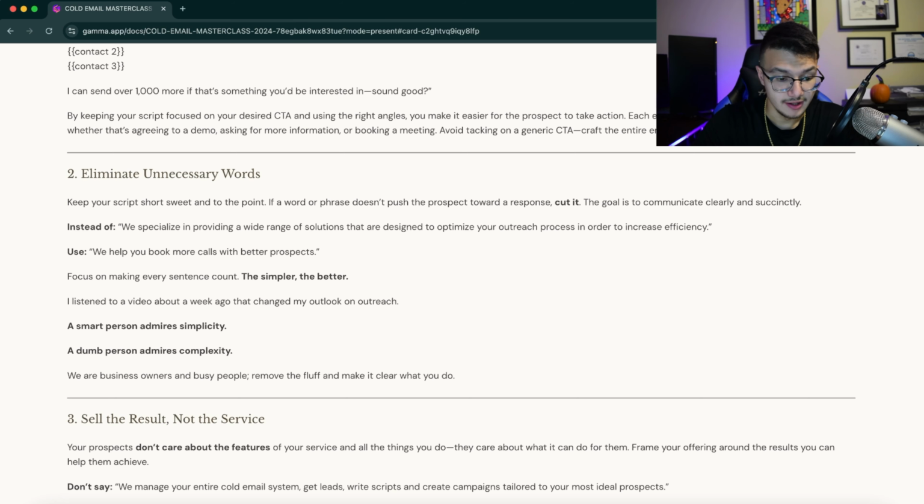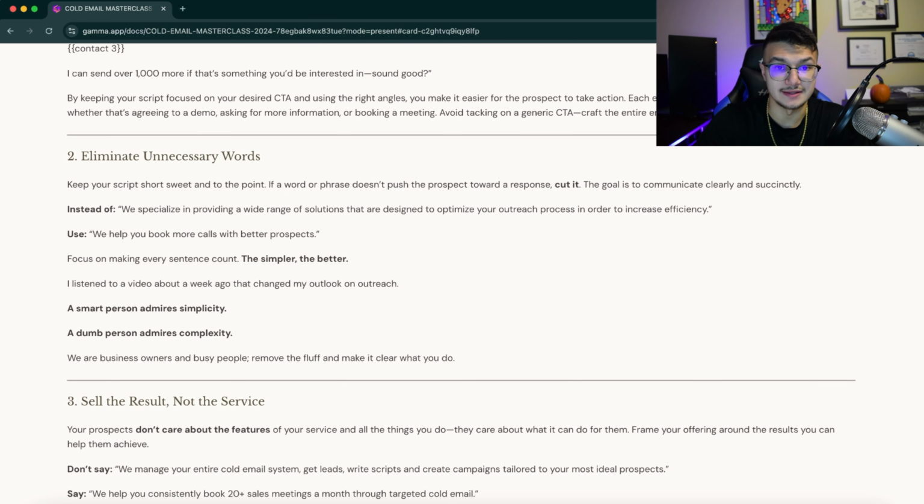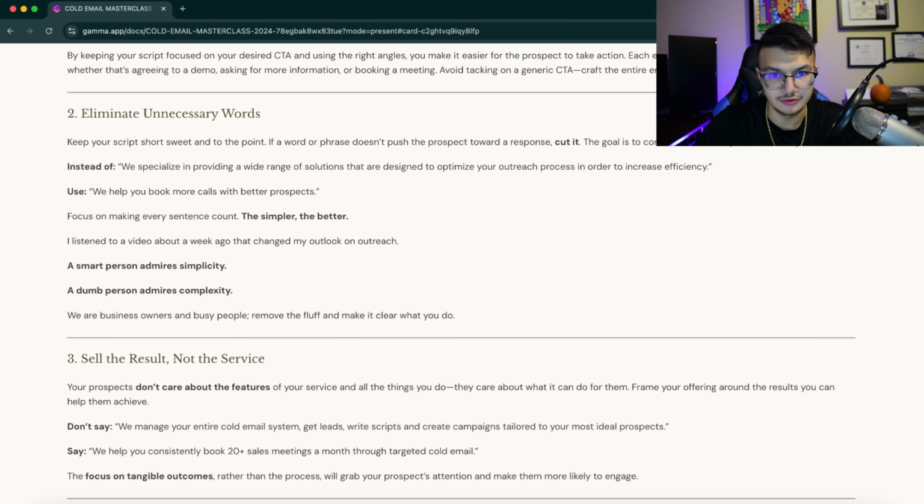The simpler, the better. I listened to a video about a week ago, as I was talking about earlier. A smart person admires simplicity, a dumb person admires complexity. We're all business owners and busy people. Remove the fluff and make it clear on what you do. Because I'd actually be surprised the amount of times I've seen some emails and I'm just simply like, wait, what's the offer here? If they don't know within 2 seconds what you're offering or what you're asking for, then there's something wrong.